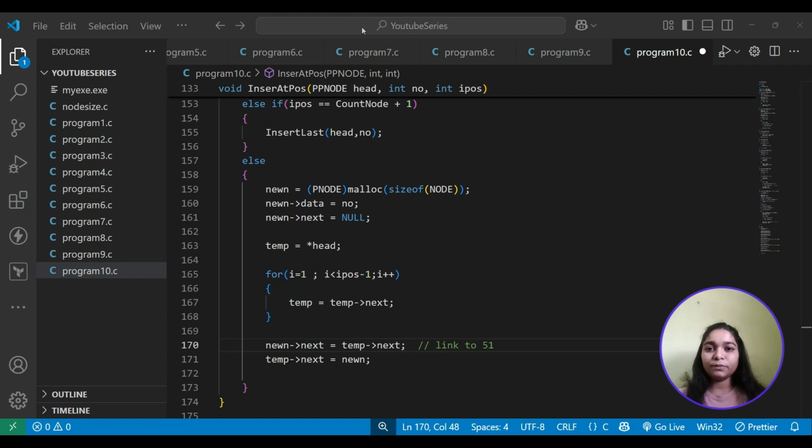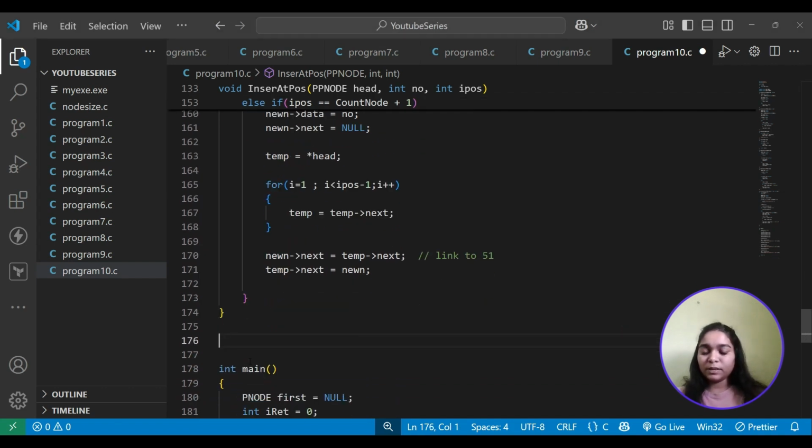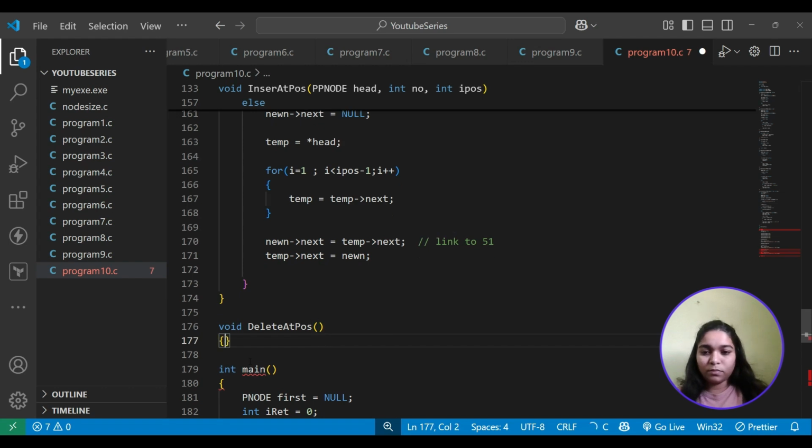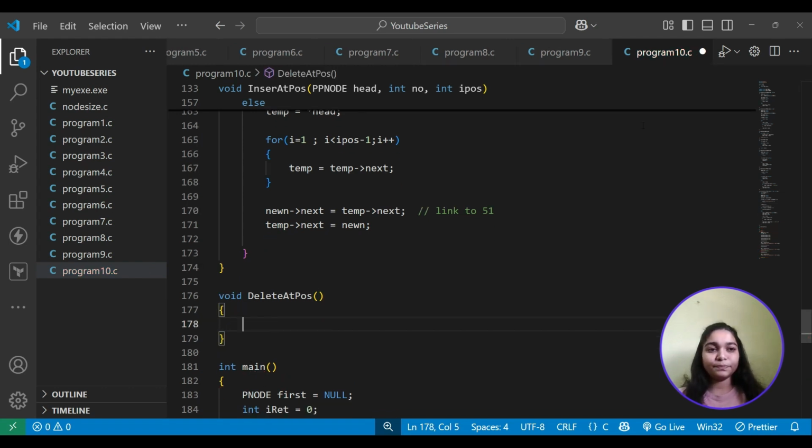Now similarly, we will write code for the delete position, and then we will call it from the main function. So for this, similarly write one delete function, delete at position, and then we will write its logic. Delete at position function is responsible for deleting a node at a specific position. The position is provided as the input by the user through ipos, similarly to the insert position function, and the function performs the deletion accordingly. Now we will see it step by step.